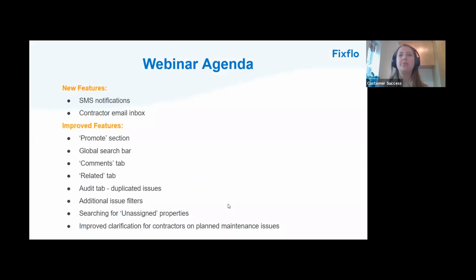Okay, perfect. So the first thing I'm going to go through with you is the agenda, just so that you can see exactly what it is we'll be going through. I'm going to be taking you through two of the new features that we've released so far this year. The first one is the SMS notifications, which is a really exciting feature, allowing you to now not just email, but also send text messages. And also the contractor email inbox. So we're going to be going through that feature as well. It's brand new for this year. Those two features are really exciting and I'm really excited to tell you all about those.